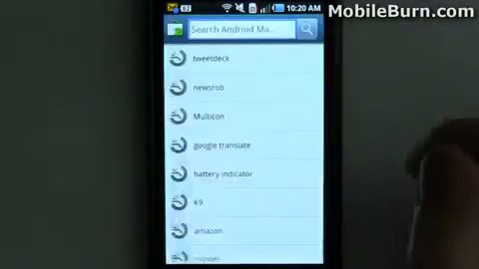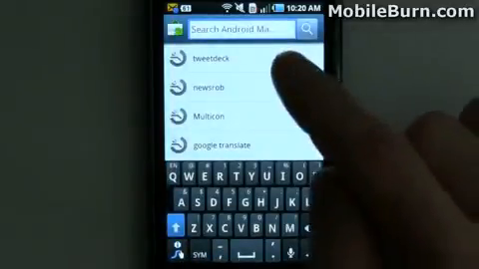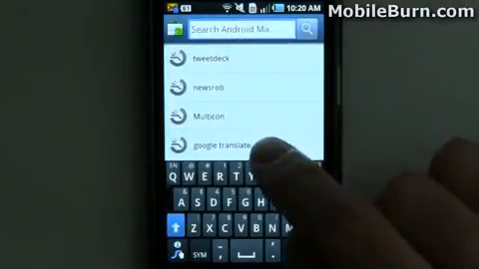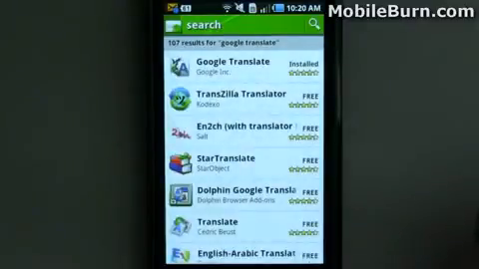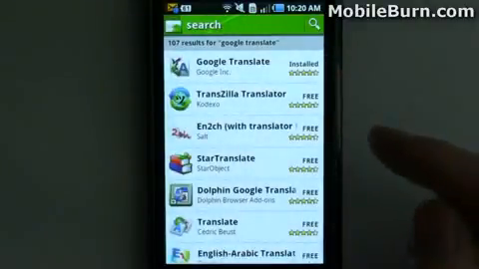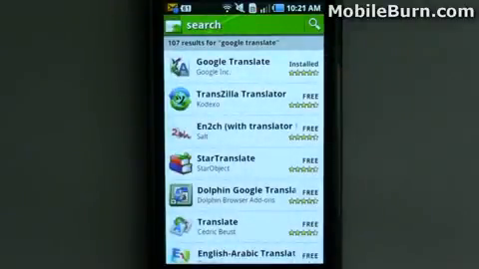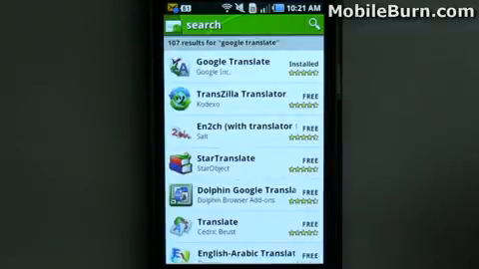Can search easily. You can see I've already got a few things that I've searched for in the past, so I'll just tap one of those, and you can see Google Translate, which I just searched for. You can still use the button down here on your phone, the search button if it has one, but you don't have to any longer.